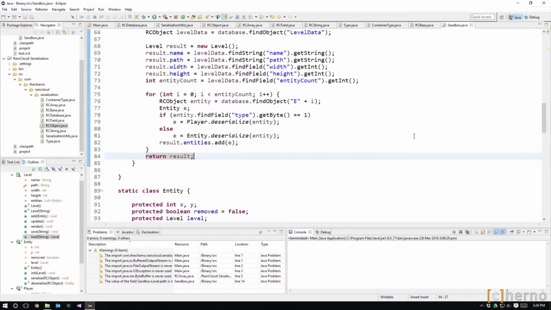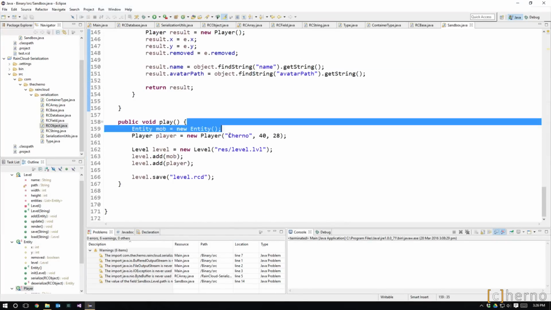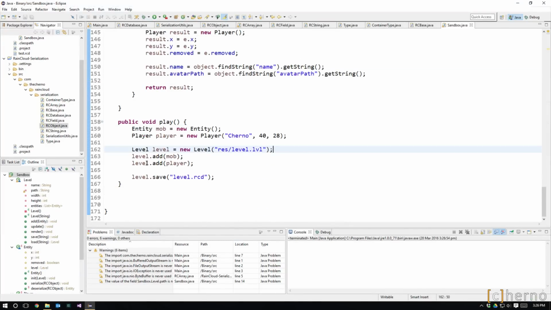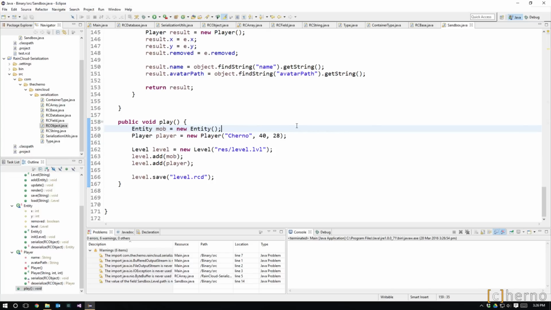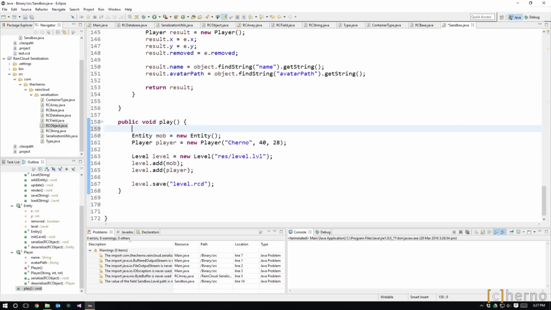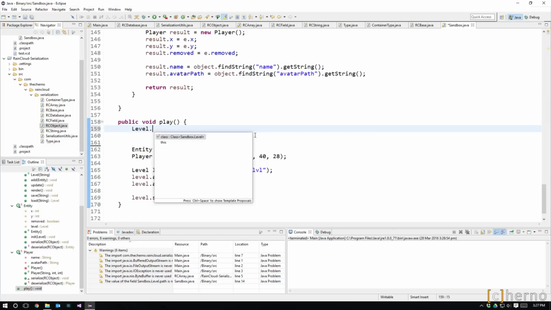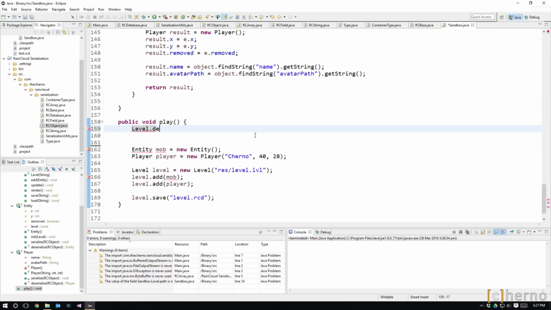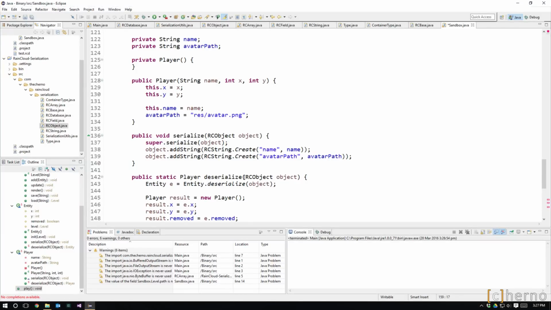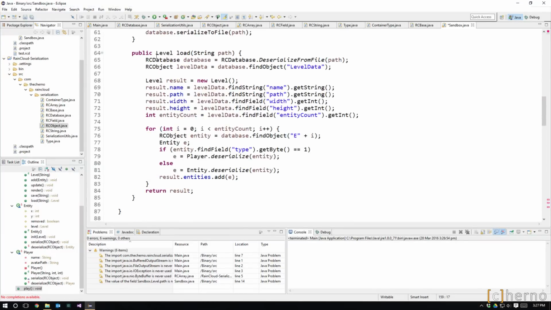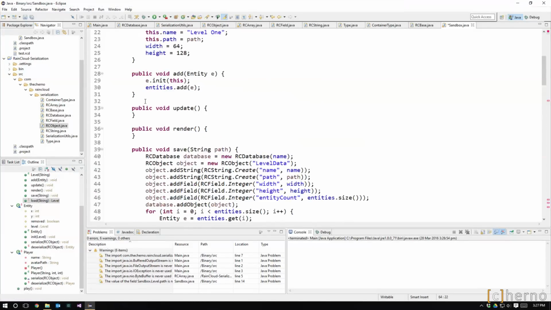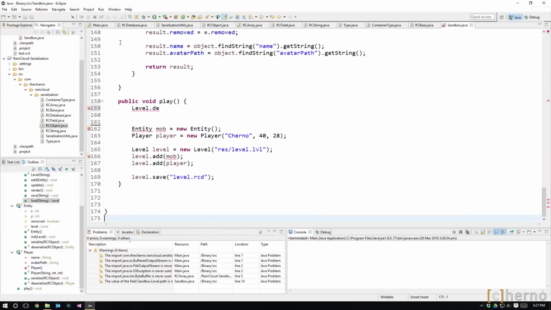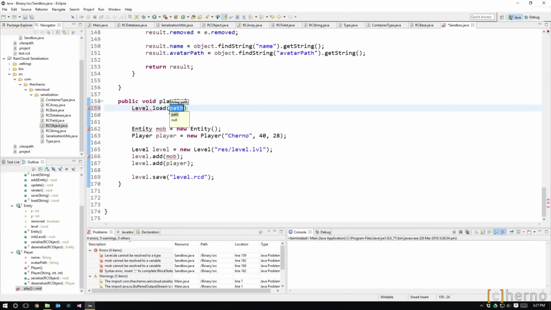Okay, we should probably test this. So I guess I'll run this again just so it serializes everything. Great. Now we'll do the reverse. So we won't give it anything here. We'll just say level.deserialize, which isn't a thing because I didn't make it static. It's called load actually. So this needs to be static as well. So level.load, path will be res/level.level.